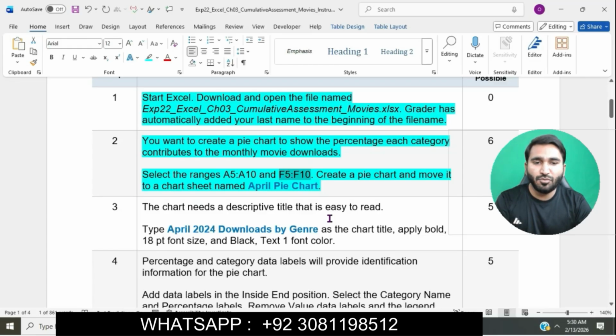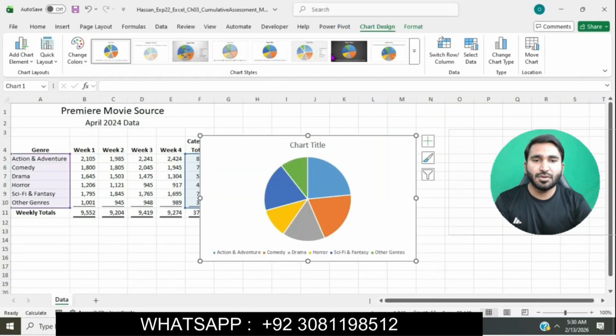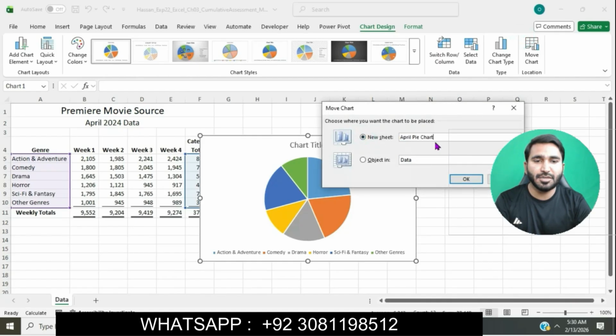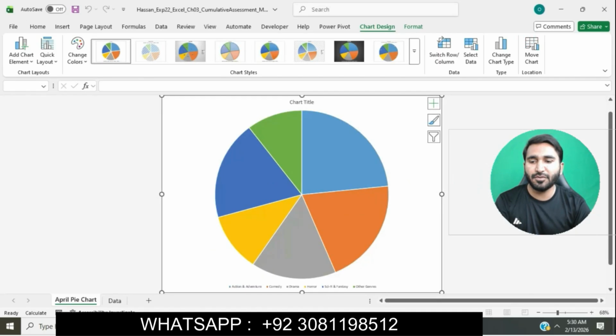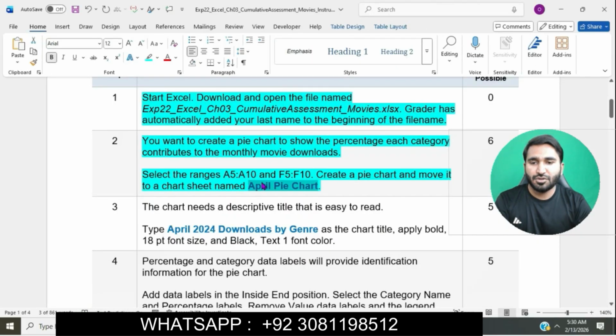So we will move the chart to a chart sheet named April pie chart. We will move this chart to a new sheet, April pie chart. We will go to the Location group, click on the Move Chart button, click on New Sheet. The new sheet name is April pie chart. Click on the OK button. So our chart will be moved to a new sheet, April pie chart. So we will move on.